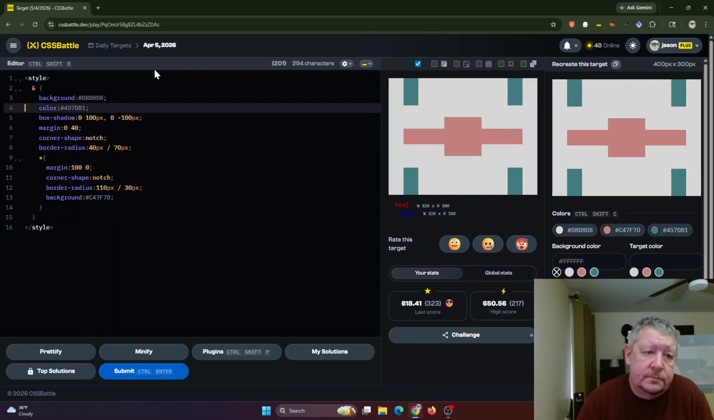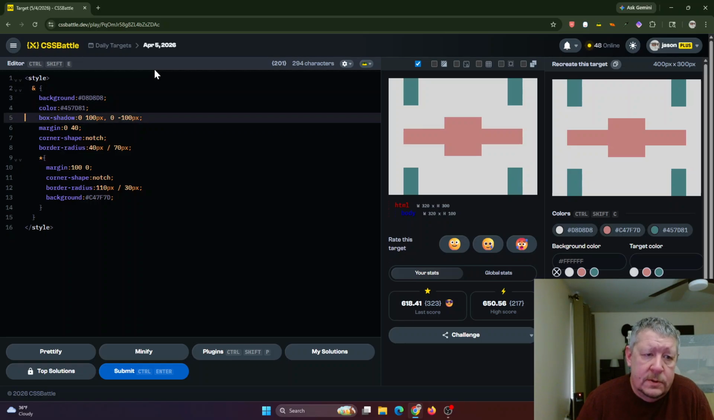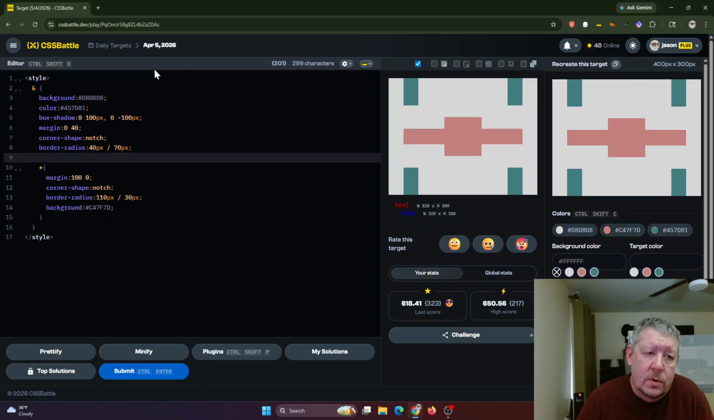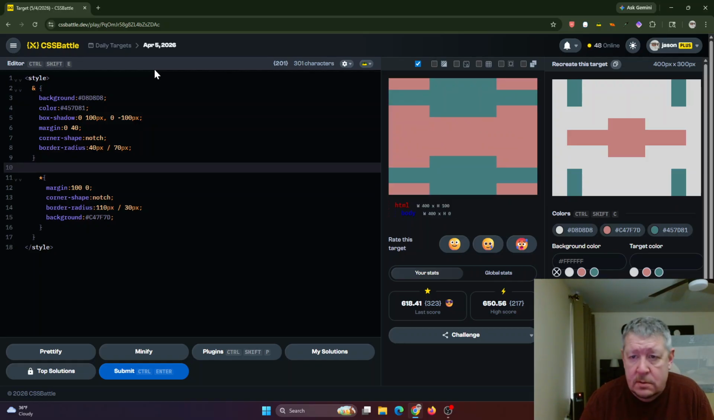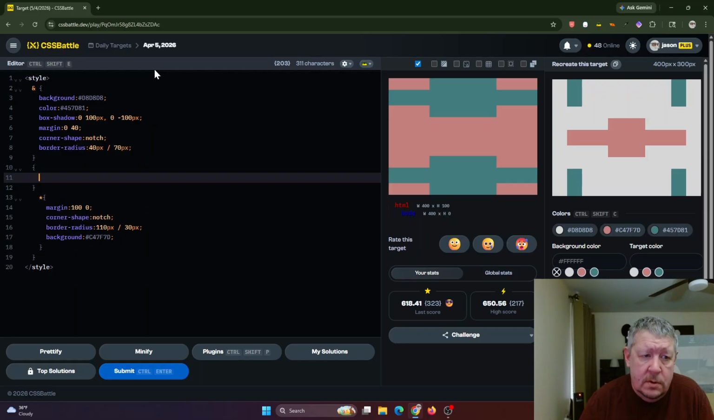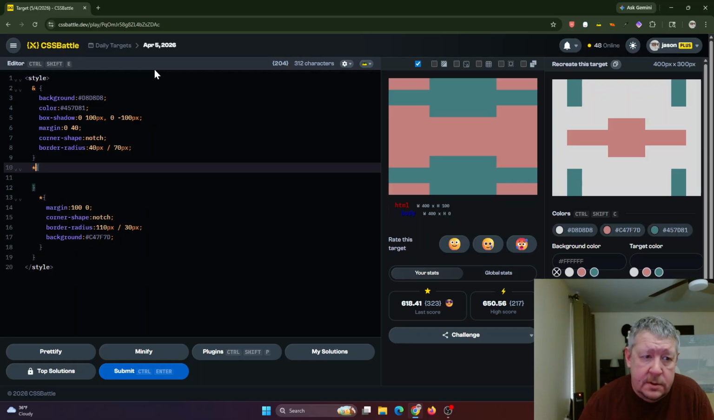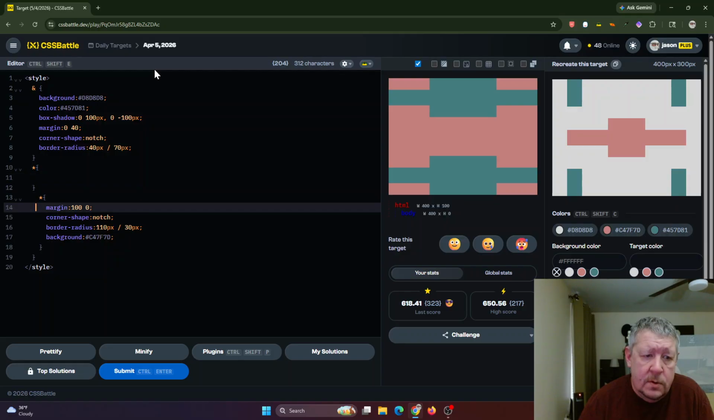That is a match. Okay. So now, well, corner shape is shared between the two. So what I'm going to do is I'm going to have a star selector here, and I'm going to put corner shaping.